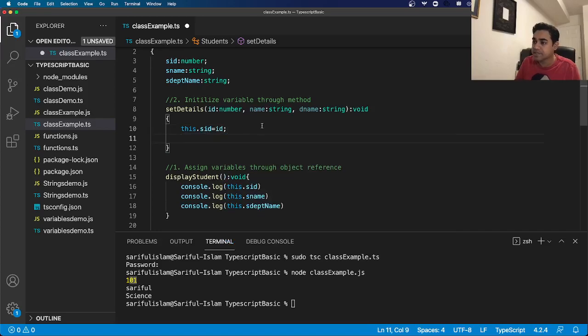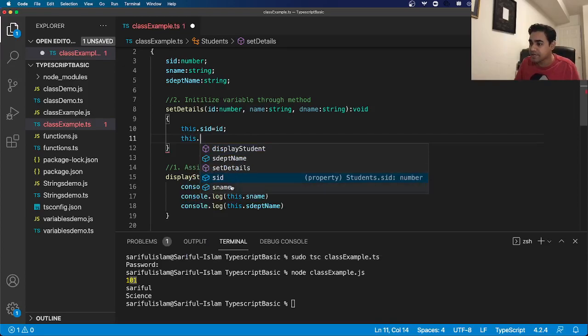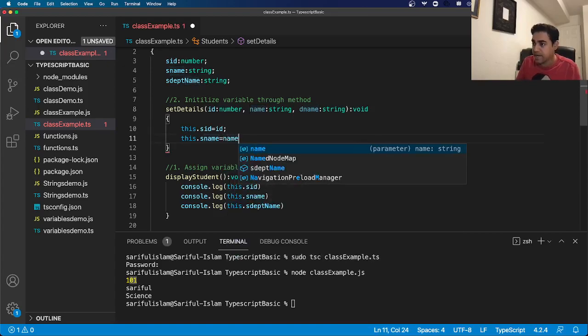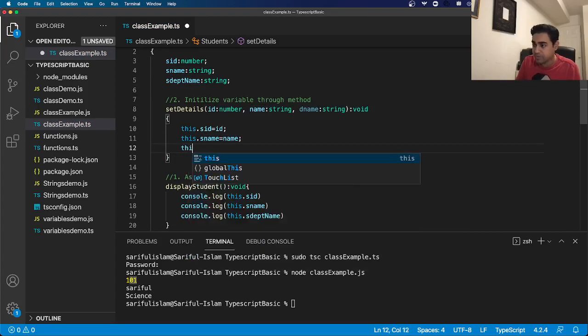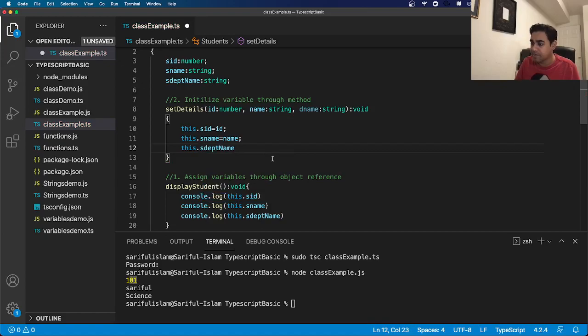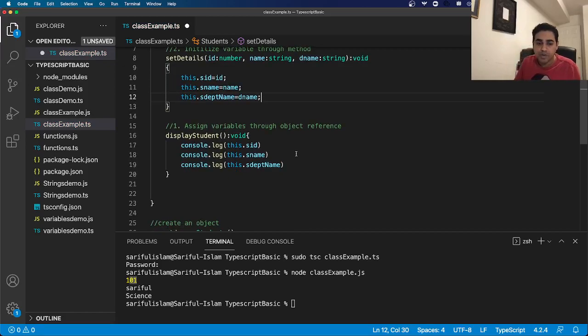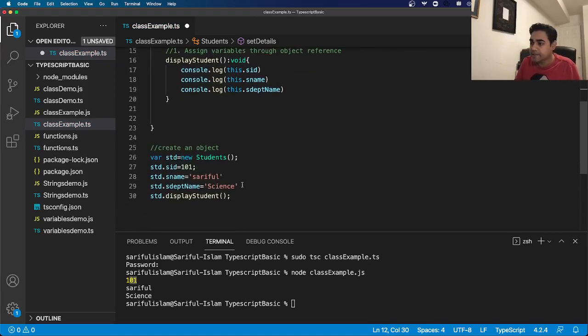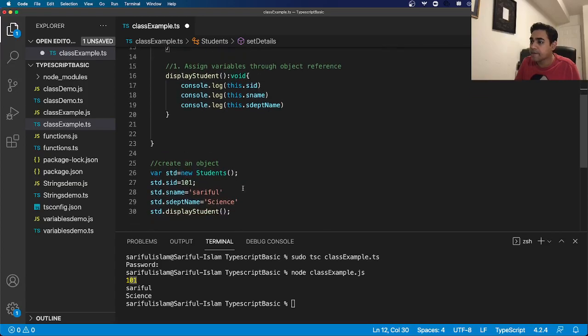Similarly I will say this.sname, the next variable, equals to, I will pass this name, the other parameter. The next one would be this dot, what's the third global variable? The department name, equals to, I will pass dname, the local variable, to the global variable. Okay, now let's comment those things.